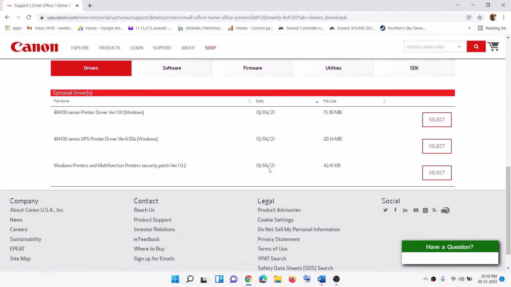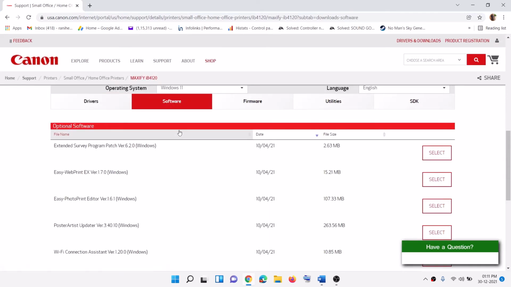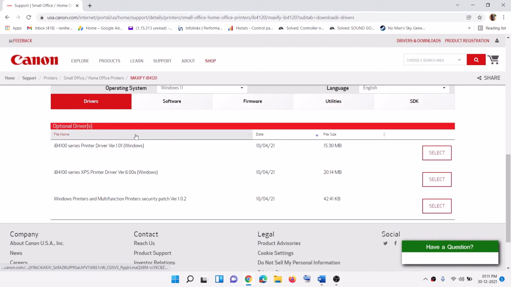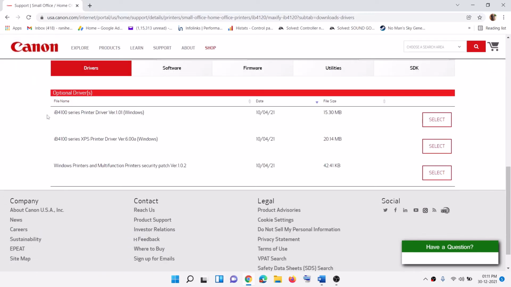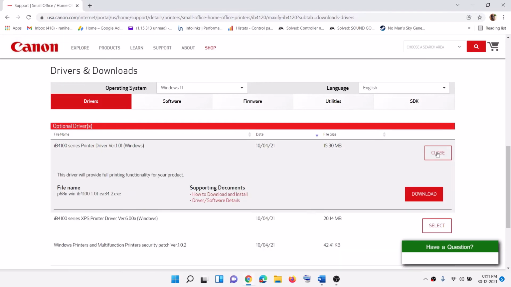And then over here, you can see the driver. So click on software, or you can just click on drivers over here. Now over here you can see iB4100 series printer driver. So you can go ahead and click on it. So click on select and then click on download.